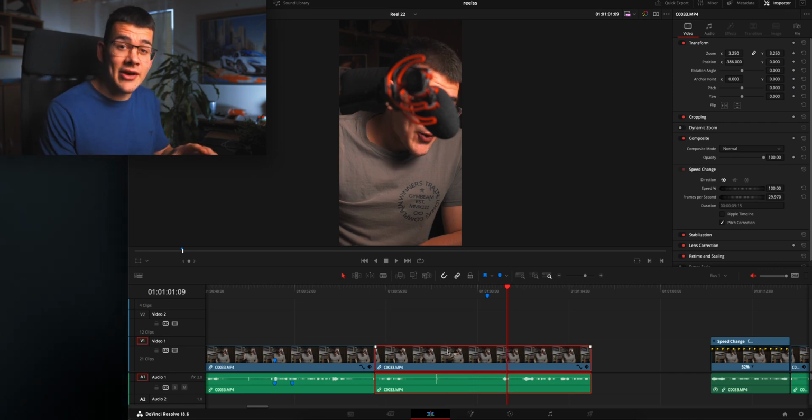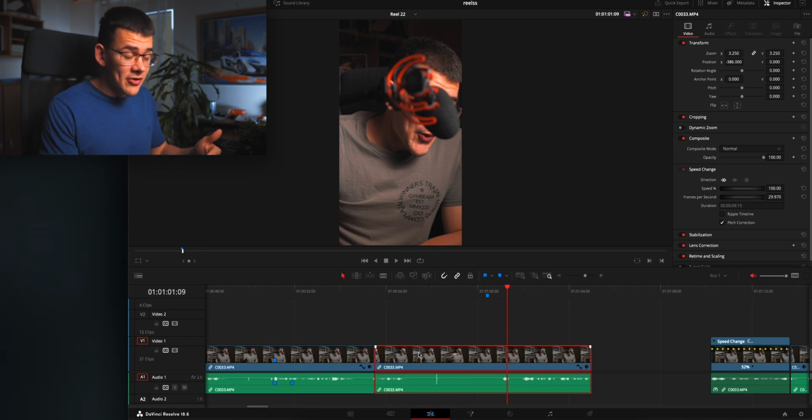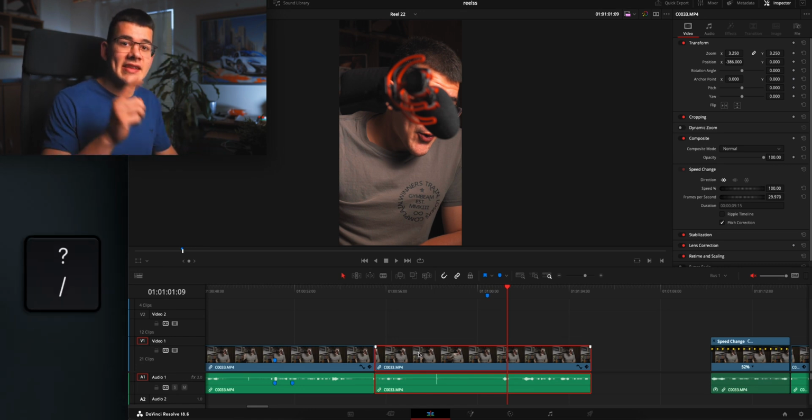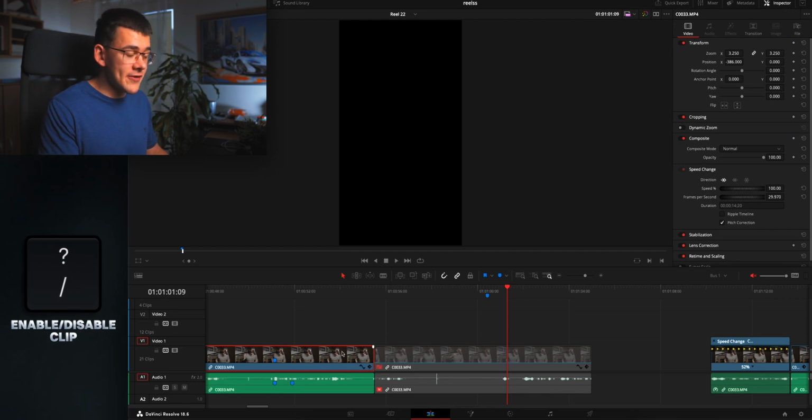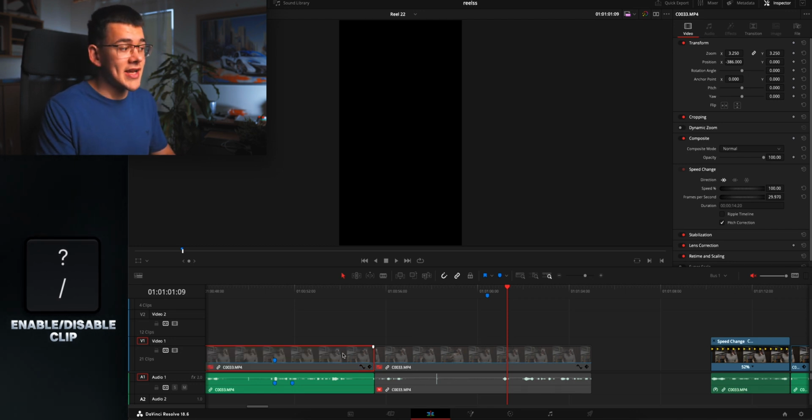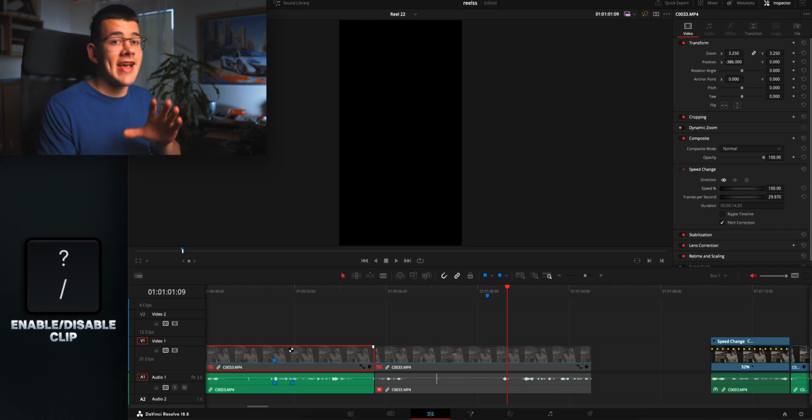Then if you want to test out a clip, or a clip is just in the way, you can simply disable a clip entirely by pressing the little slash icon. This will disable both the clip and everything that's linked to it. But if you hold down Option and click on only the video portion of the clip and then press slash, it will only turn off the thing that is actually selected.